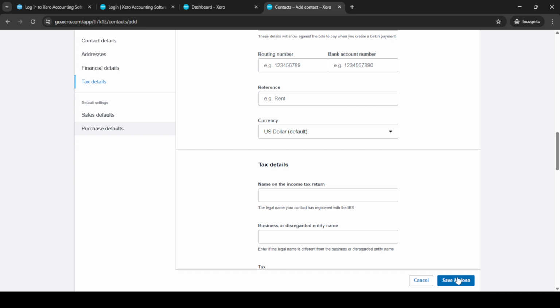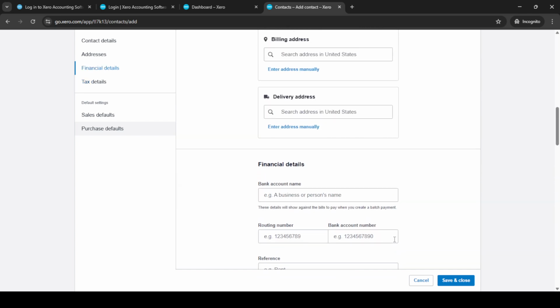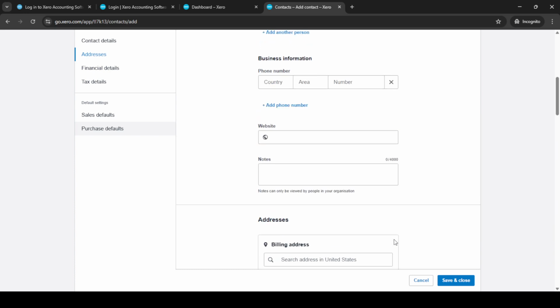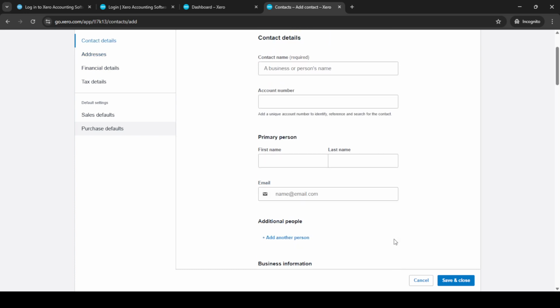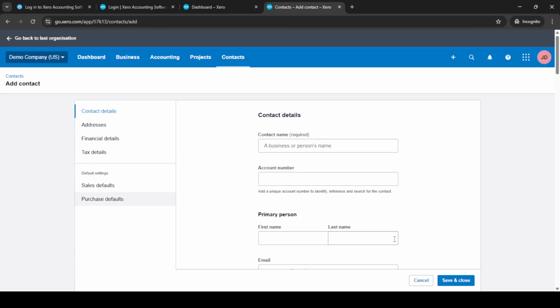This straightforward process ensures that you have all the necessary customer information right at your fingertips in Xero, enabling more efficient and organized customer relationship management. Remember, keeping your customer data up to date and accurate will enhance your business's reliability and professionalism.